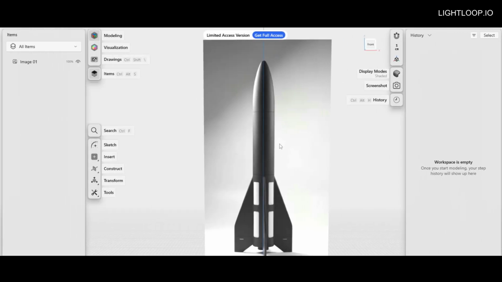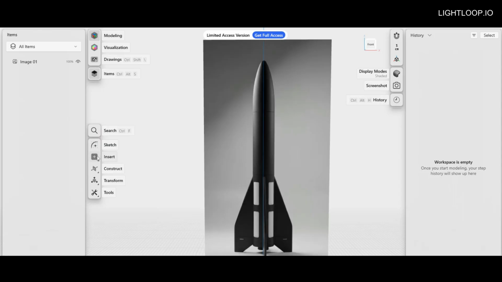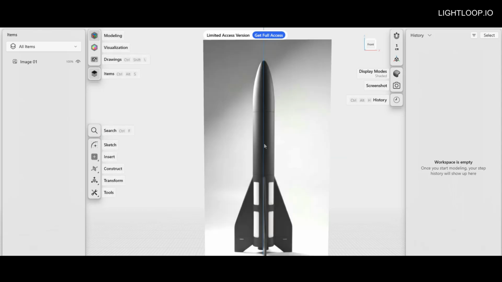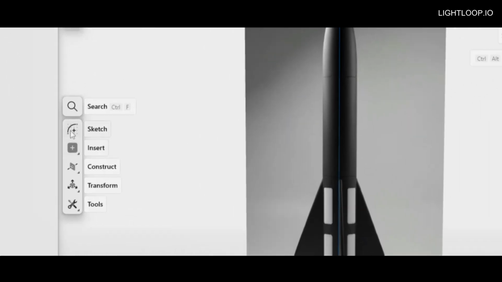And again, if you don't have this rocket body image to use as a reference image, you can just download it from the description below and then just ensure that you have front view selected and then click on insert and then image and then insert the image and position it perfectly centered on your canvas like I have right here. Okay, and with that done, what we'll do now is we'll create this cylinder shape. We'll just do this really quickly.